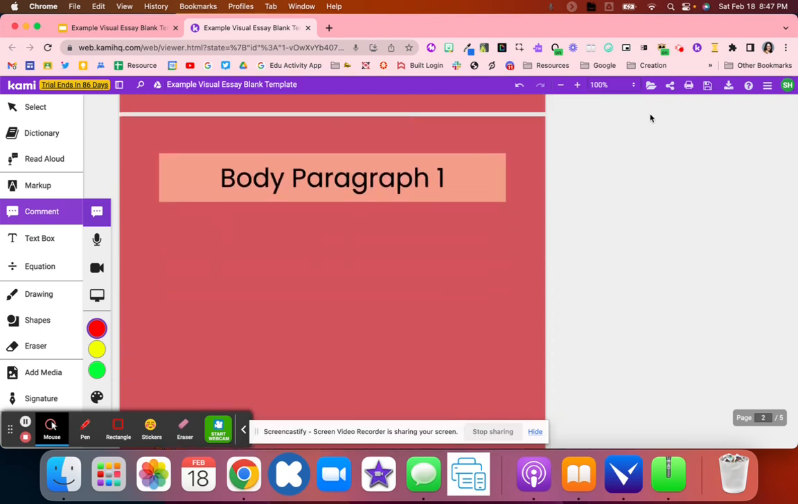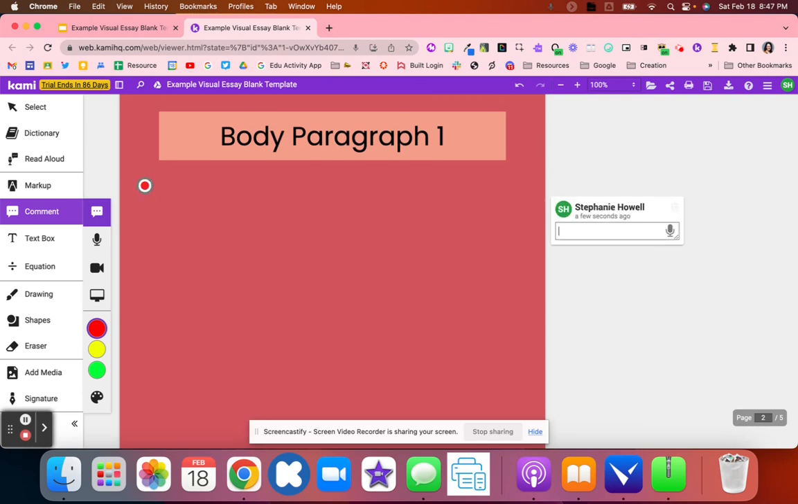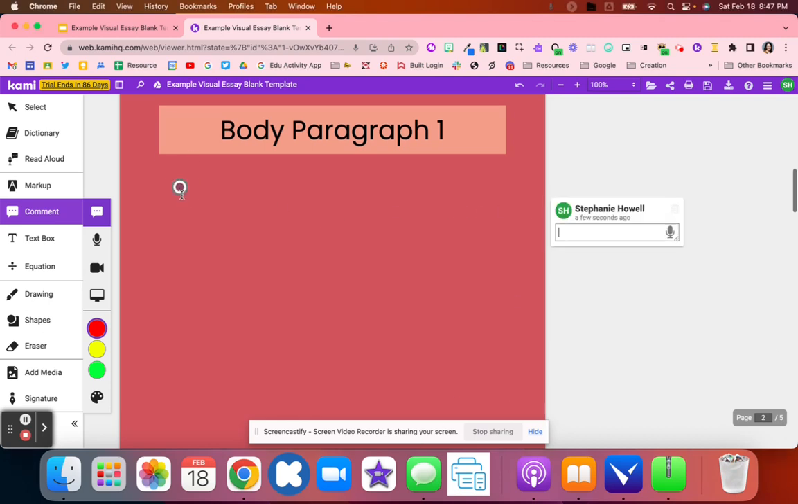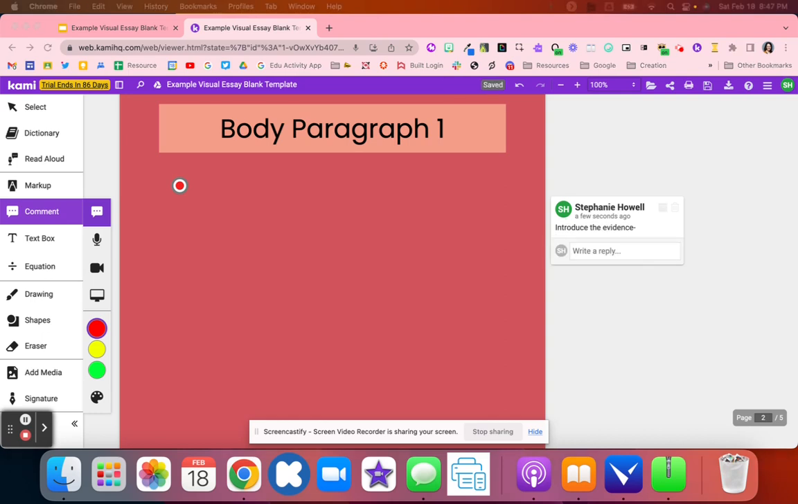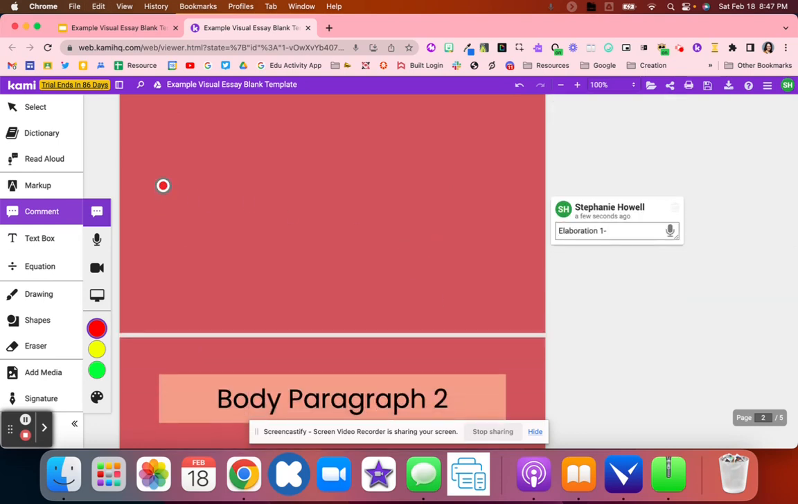Now, if I'm, again, that teacher, I could leave them comments or reminders of what they should include in this paragraph. So right here for their body paragraph, I want them to introduce the evidence. And again, I could include sentence starters if I needed to. I'm going to have them find evidence 1. This could be paraphrasing. It could also be a quote. And then I want them to find their elaboration or their justification. So again, this is supporting their evidence.